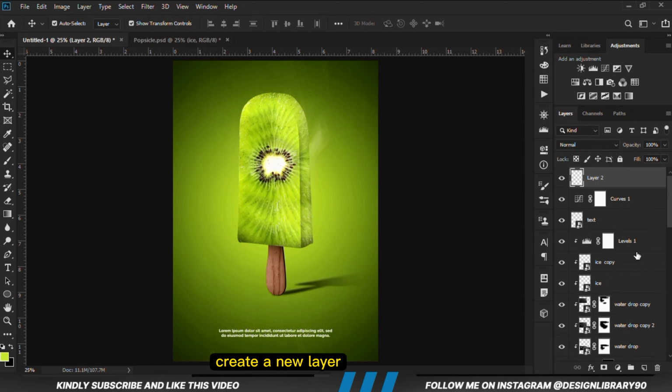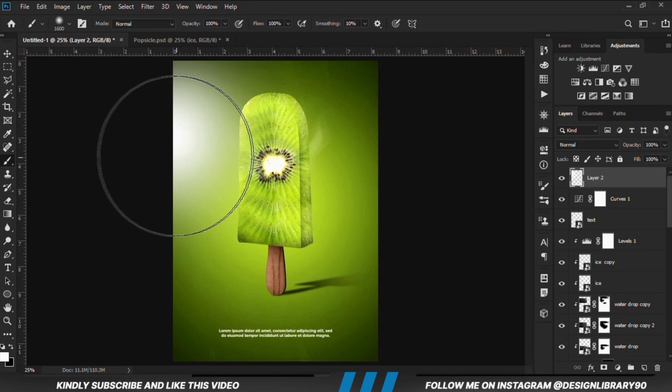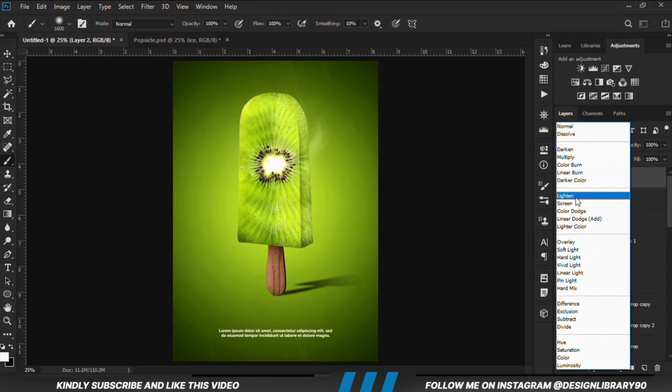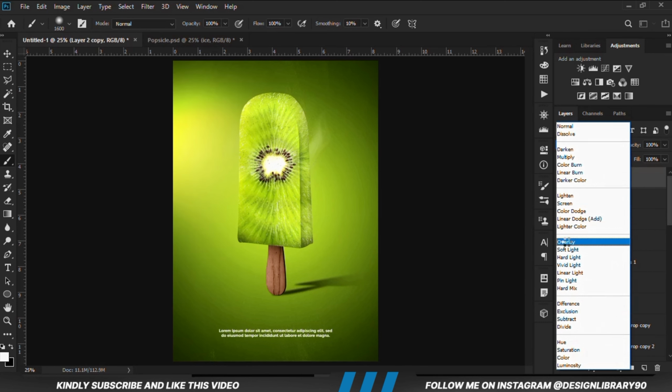We are going to create a new layer. Grab a soft brush. So we are going to set foreground to white. Set opacity to 100. We are going to click once. Then we are going to set the blend mode to soft light. Ctrl J to make a copy. Then we're going to set the blend mode to overlay and reduce the opacity.